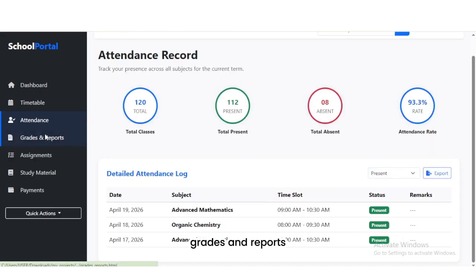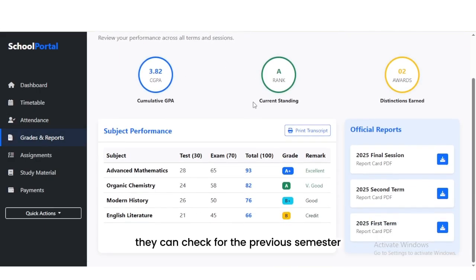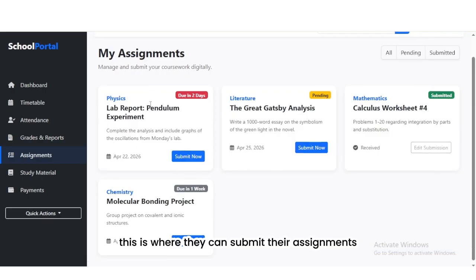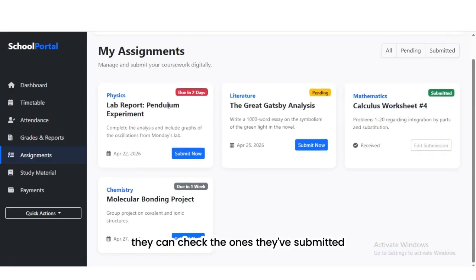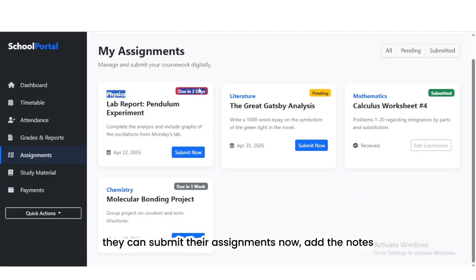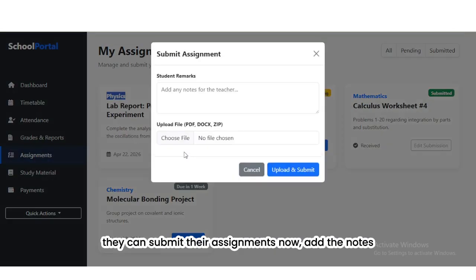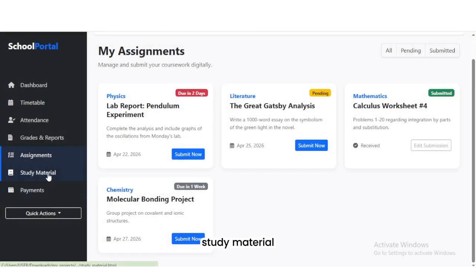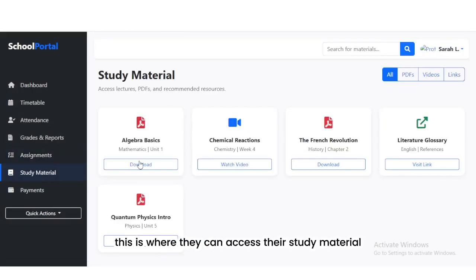Grades and reports, this is where they check their grades. They can check for the previous semester and the present semester that they have. Assignments page, this is where they can submit their assignments. They can check the ones they've submitted, and also there will be a timeline here for each of the assignments. They can submit the assignments now, add the notes, choose the PDF or file they want to upload with it and upload it.